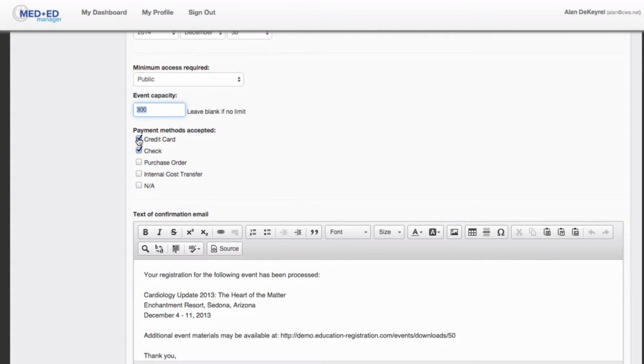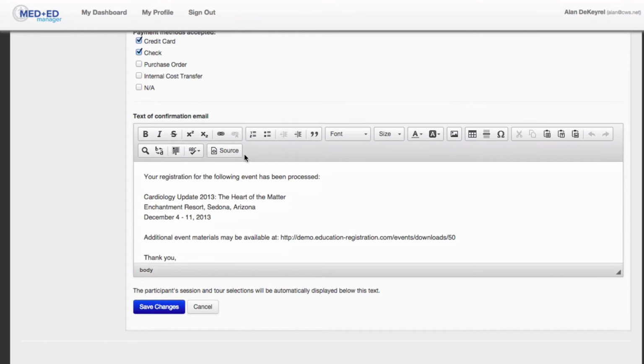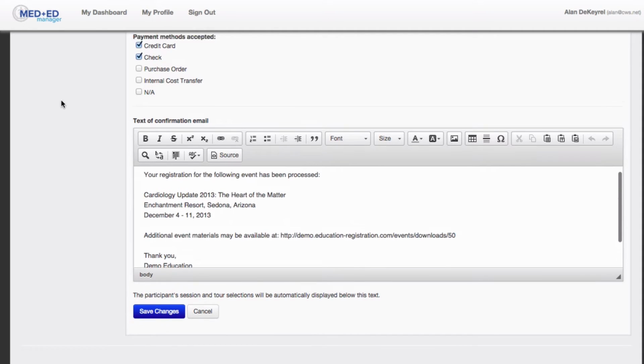We have payment options here for credit card and check, which you saw when we registered. And then there was a confirmation email that you received when you completed registration. And again, you can totally customize all of this information, bold, put links in there, things like that.